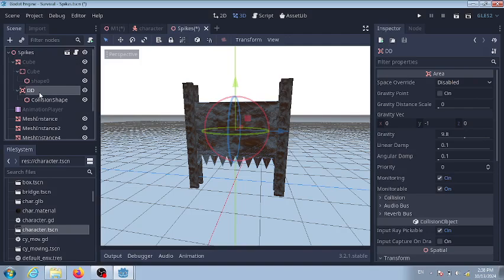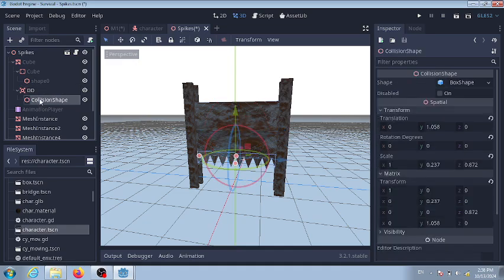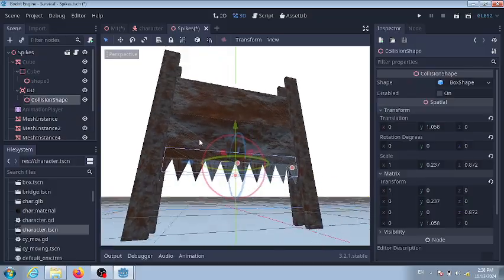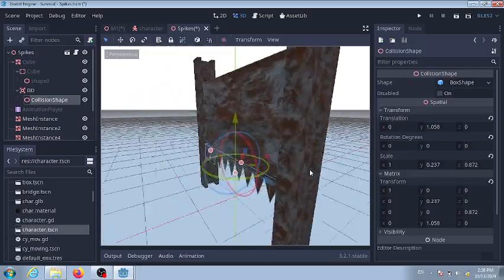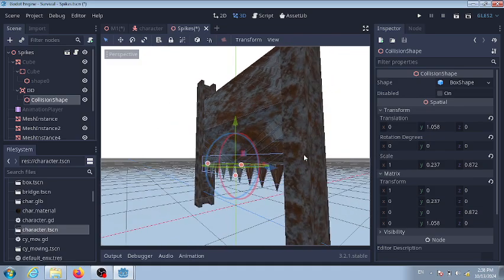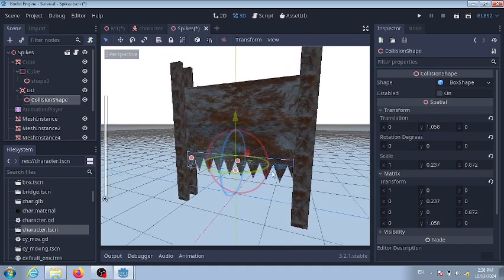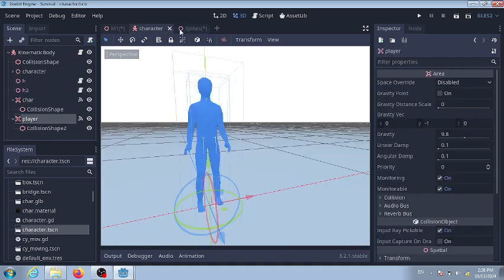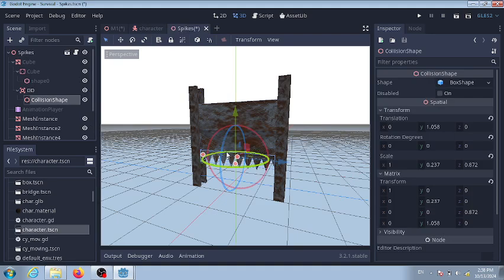I name the area DD. You can name it the name you want. And also it needs a collision shape. Here in my case you can see I drew a box around my spikes. Whenever my player reaches this box, the action will be released. So this is the first step: an area inside my character, an area inside my object. Then we go to coding.